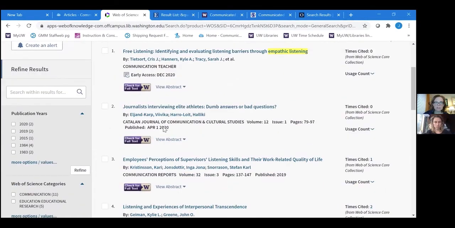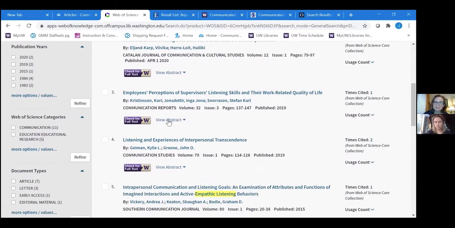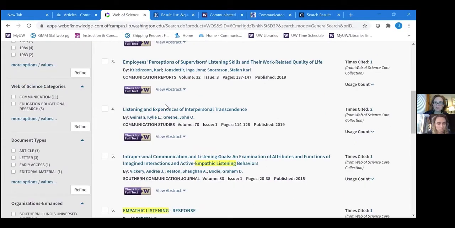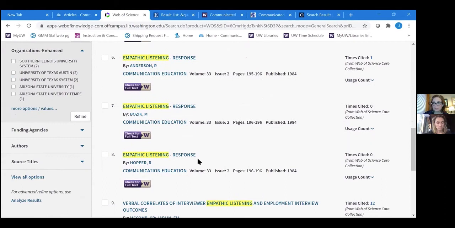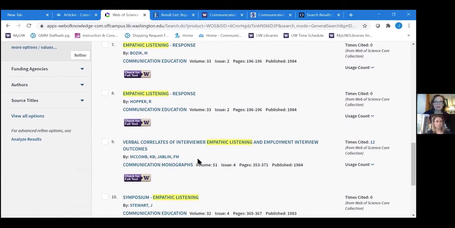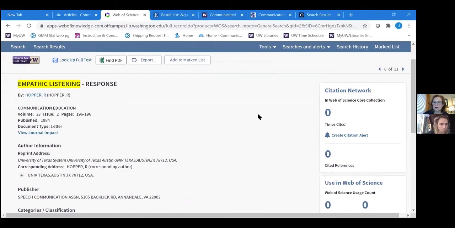So now we've got Communication Reports. Some of these still might not be on the list for the class, so you still might need to double check against the list. But at least we're seeing what Web of Science defines as the core comm journals, and that narrows the scope down so you don't have 90 articles to look through. You can start with a much shorter list and then find an article that looks good, like this one, and get that article if it's in a journal that's on the class list.